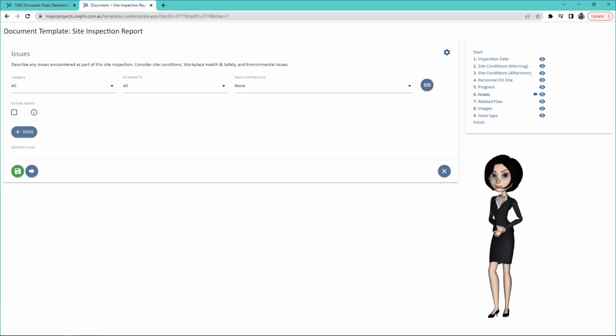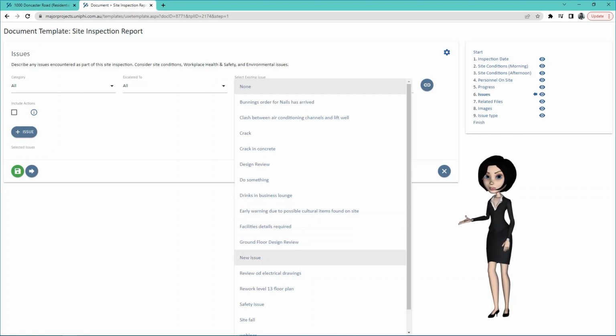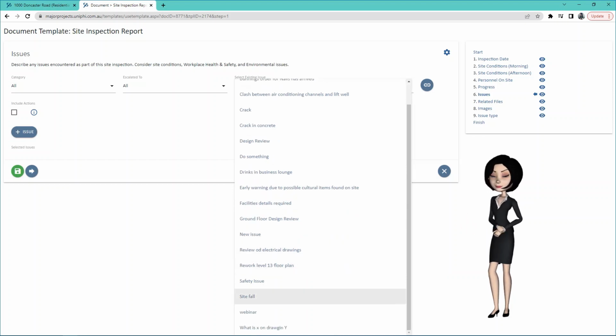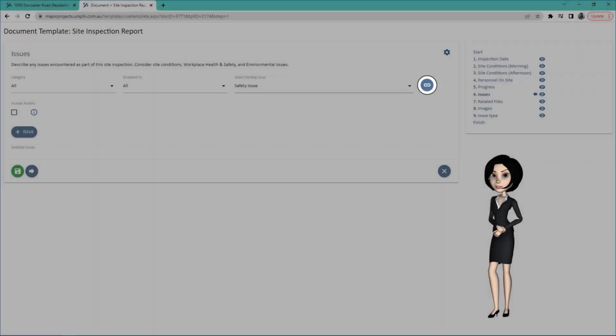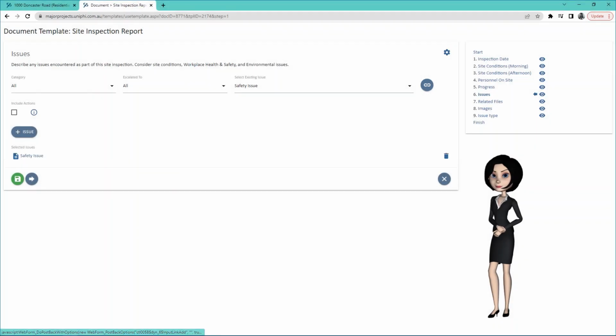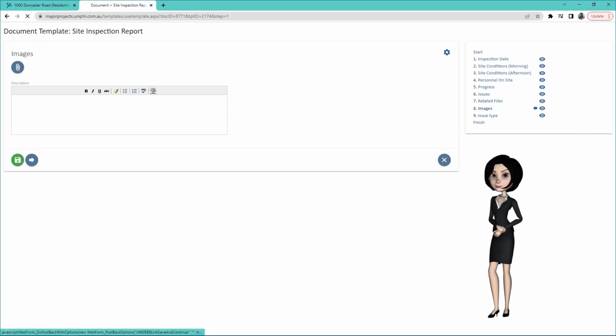This step allows you to link your document to an existing issue in UniPhi for internal purposes. Select the issue from the drop-down list. Then press this button to link the document. Continue with the rest of the steps.